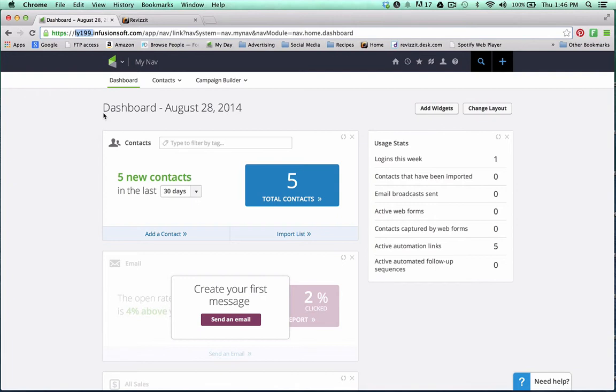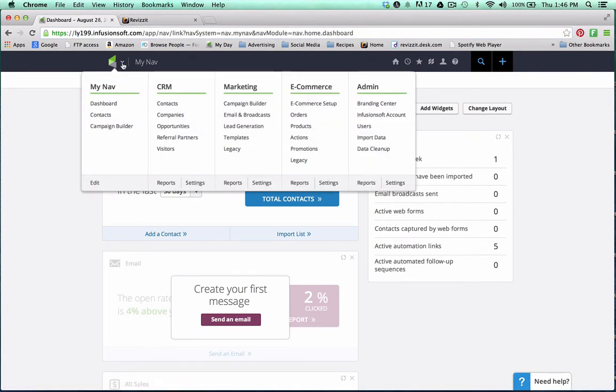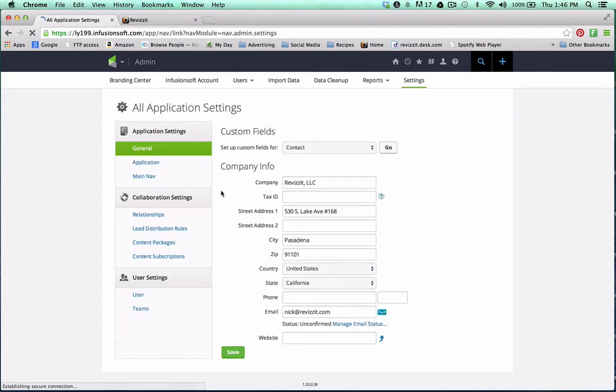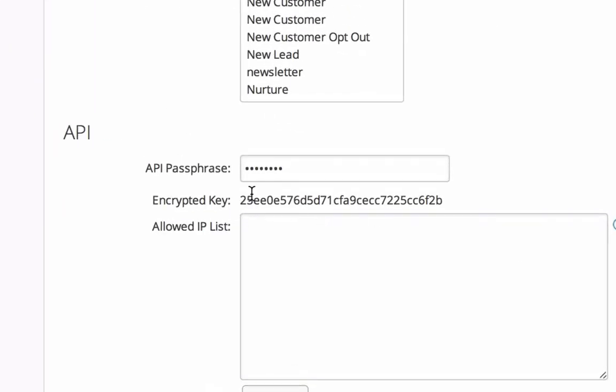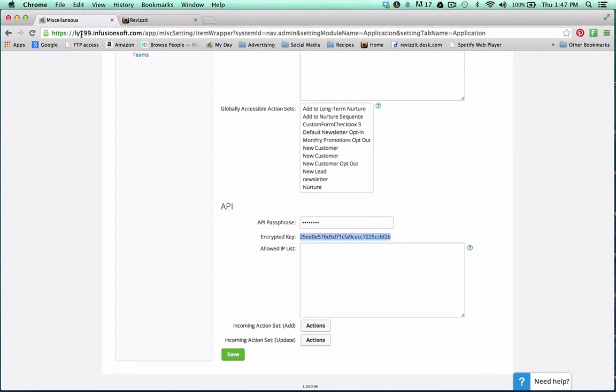So we're going to enter that piece of information and one other piece of information, which you will find by navigating to the admin area, settings. And once you're here, you're going to choose the application tab and move down to the bottom where it says encrypted key. And you'll need this key as well. So in this case, we're going to need LY199. And we're going to need this key, which I'm going to copy to my clipboard.